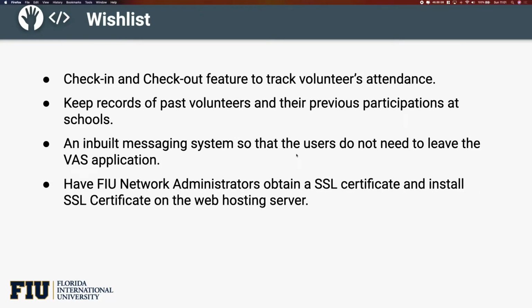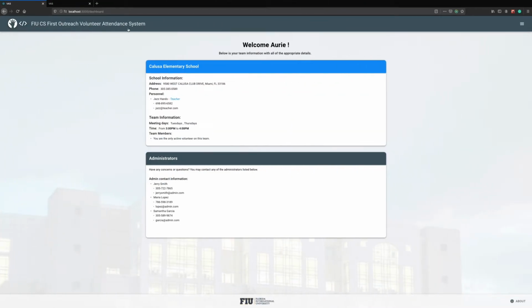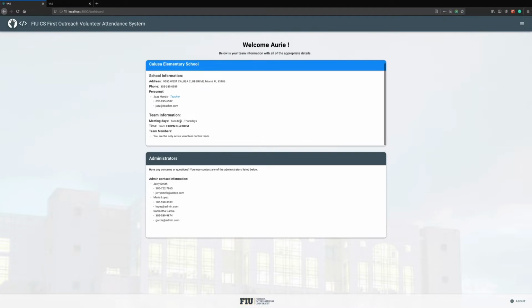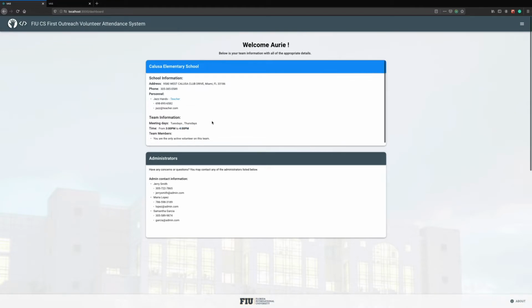In terms of wish list, it would be nice if there's a check-in and check-out feature to track the volunteers' attendance. So the project is called Volunteer Attendance System. So ideally, we should be keeping note of which volunteer has gone to volunteer on a particular day. So for example, Ari right here, he's scheduled for Tuesdays and Thursdays. So on Tuesdays and Thursdays at 3 p.m., there should be a button that pops up saying check-in. And then once the 4 o'clock passes, they can check out.